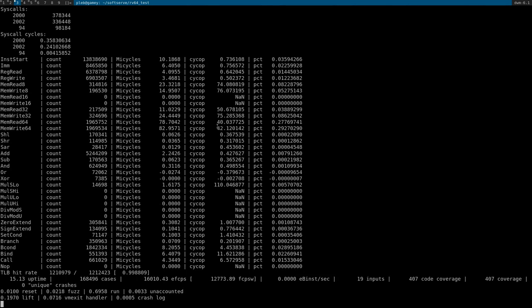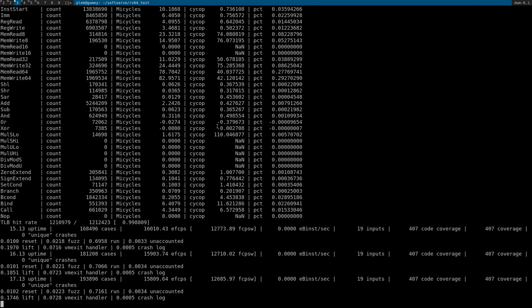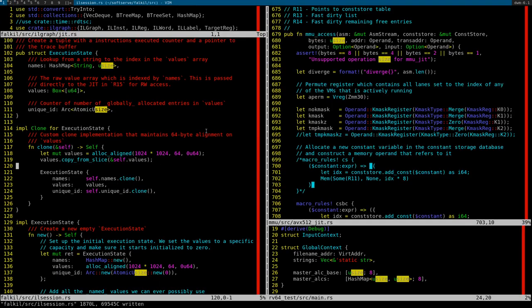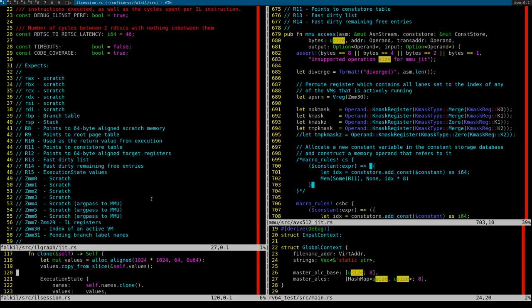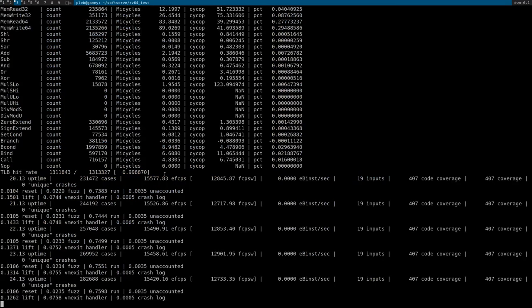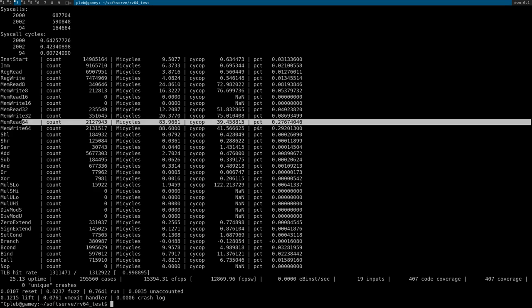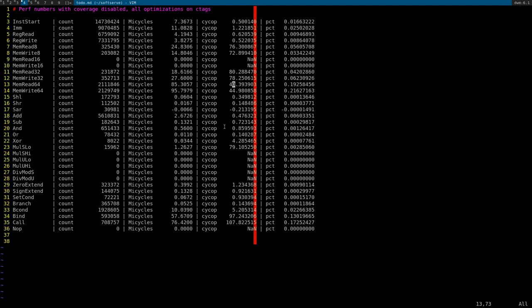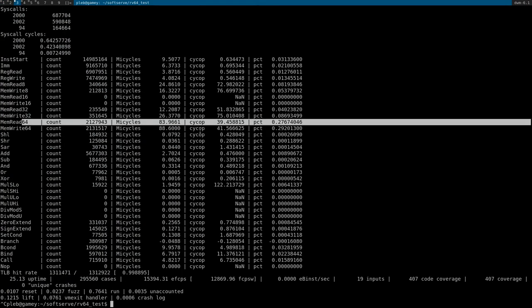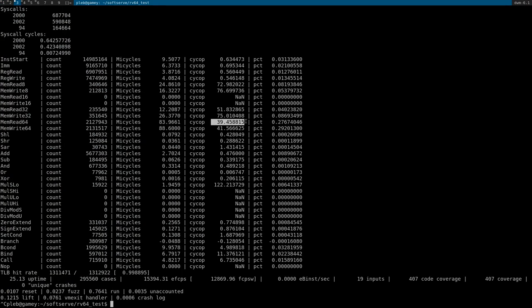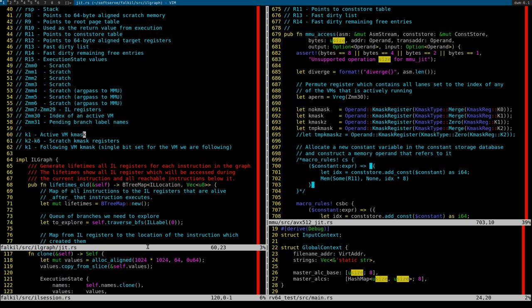Did that do anything for our memory operation perf? So what do we have in place now? All right. Memread 64. Well, given we didn't apply it to writes, I don't think that did anything. Memread 64, 40. And it's 40. Are you kidding me?